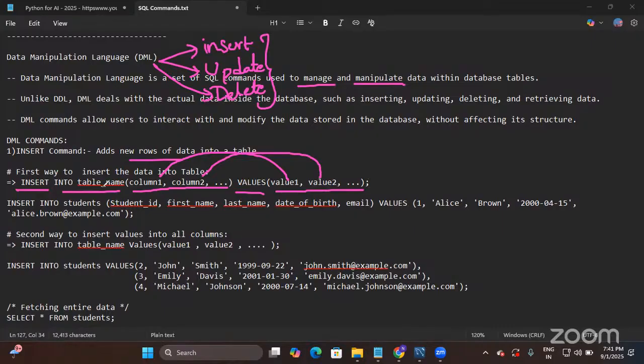Okay, this is one way of inserting, guys. The second syntax for the insert command is the same command: insert into table name, but we will not specify columns. Directly we'll specify the values.